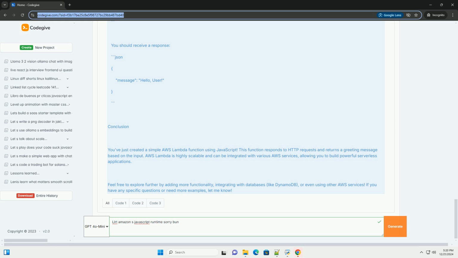3. Deploy and test your Lambda function. Click on Deploy to save your changes. You can test your function using the test feature in the console. Create a test event with the following JSON to simulate a request. JSON. queryStringParameters: name: user.